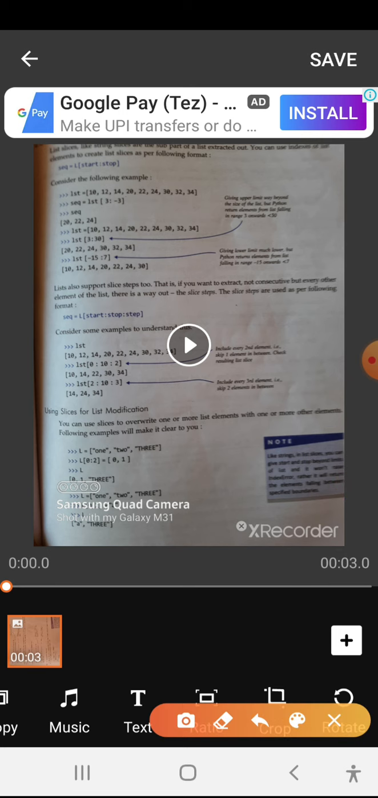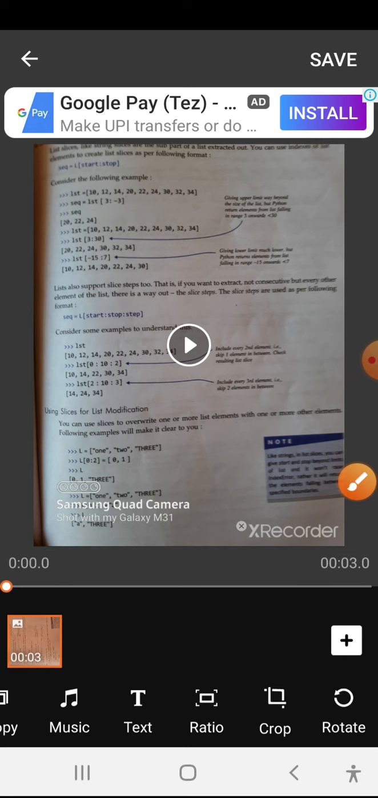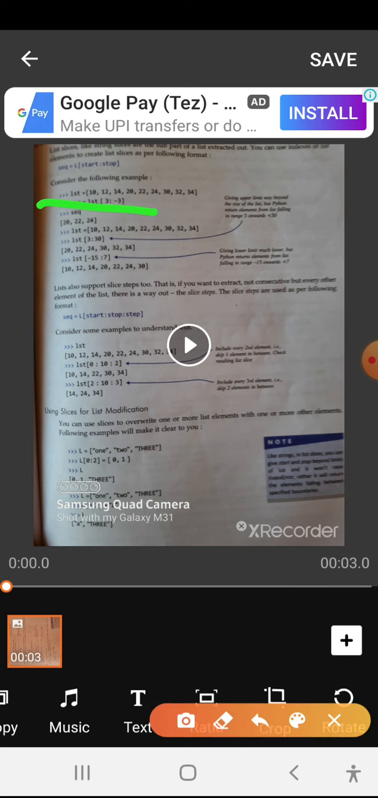See the next statement, list of 3 comma minus 3. You can see the statement there. When you give it like that, what is it displaying? From the third index. You know how to mention the index. The first element will be index 0, and then it goes on 1, 2, and so on. So 3 comma minus 3 you have given.